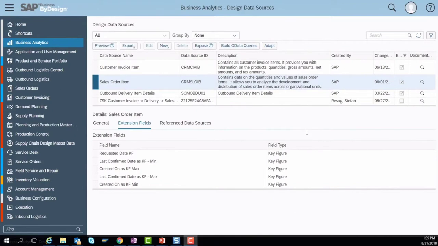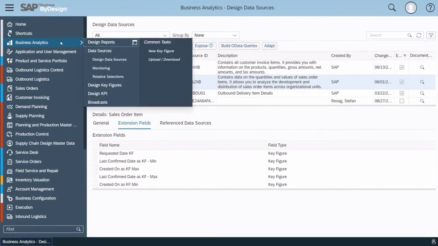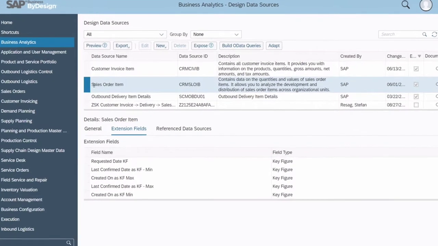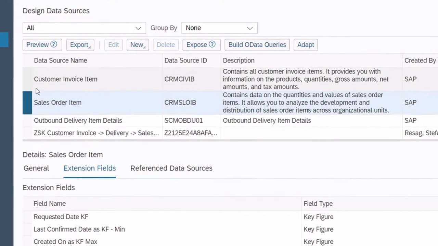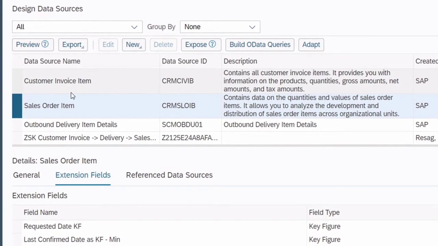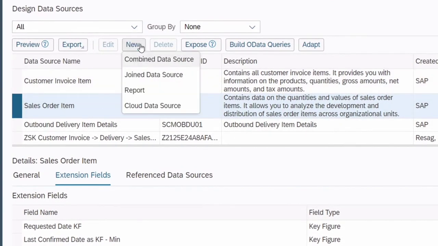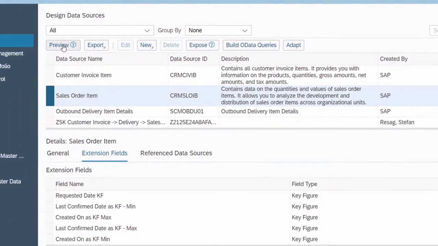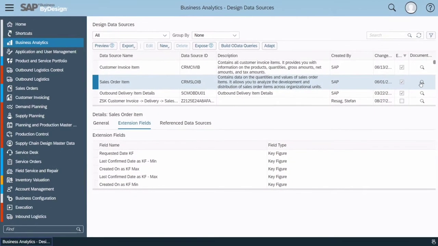In order to demonstrate this example to you, I'm logged on as the key user who has the Business Analytics Workcenter, and we are now looking at the Design Data Source Workcenter view, which allows me to see standard data sources, so sales order item, outbound delivery, as well as customer invoice data source, and allows me to create custom data sources. If you want to understand better what the standard data source include, you can either do a preview by clicking on the preview button, or you can look at the documentation, which you find here.